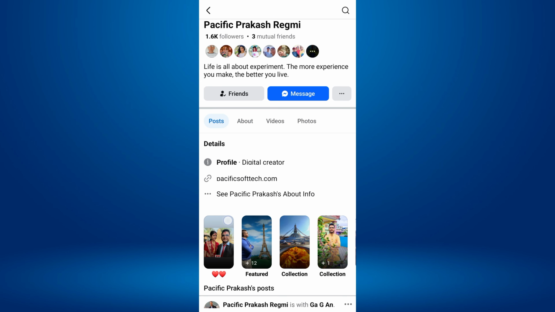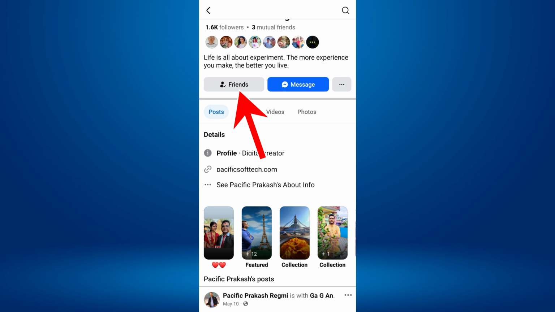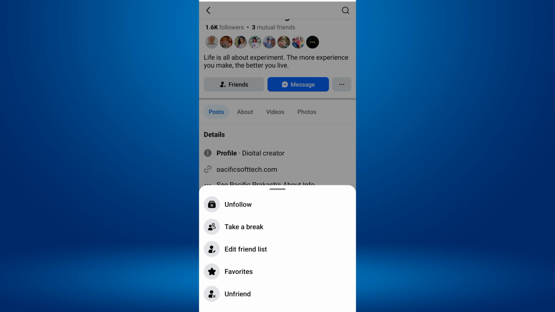Now you're on their profile screen. Tap on the Friends button below their name and profile picture. A pop-up menu with different options will appear. From this menu, tap on Unfriend.